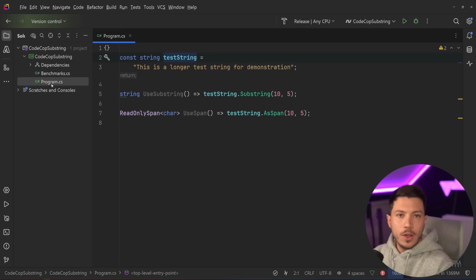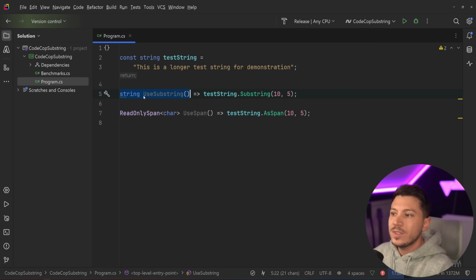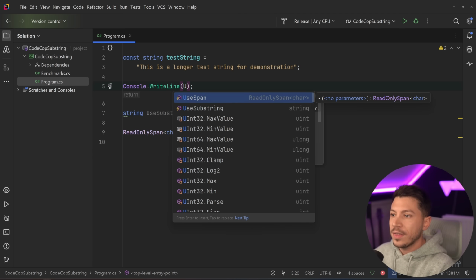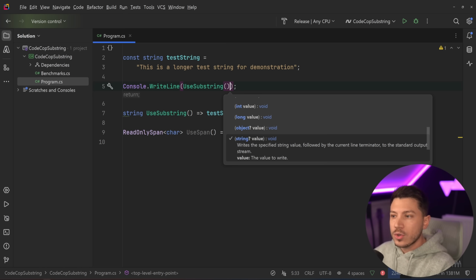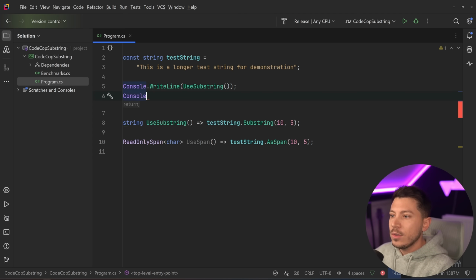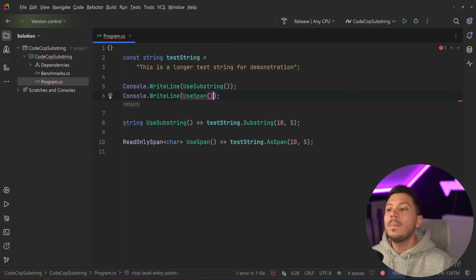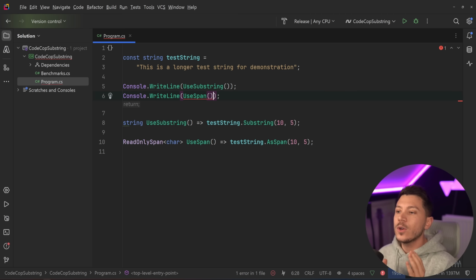So I've brought in the code from the demo. You have the UseSubstring method, which uses substring, and the other one that uses the Span. I just want to show you that both methods will return the exact same data to show you that they work the same. So I'm going to say UseSubstring and represent the string. And then I'm going to do the same with the UseSpan method. Oh, it does not compile. Of course it doesn't, because it is not a string. It is a ReadOnlySpan.